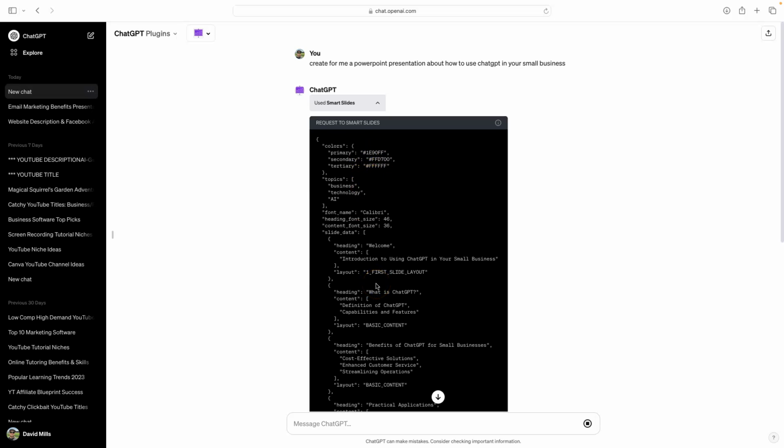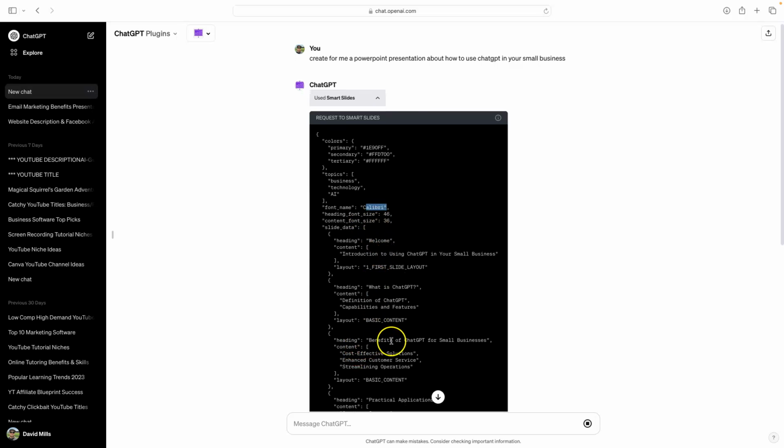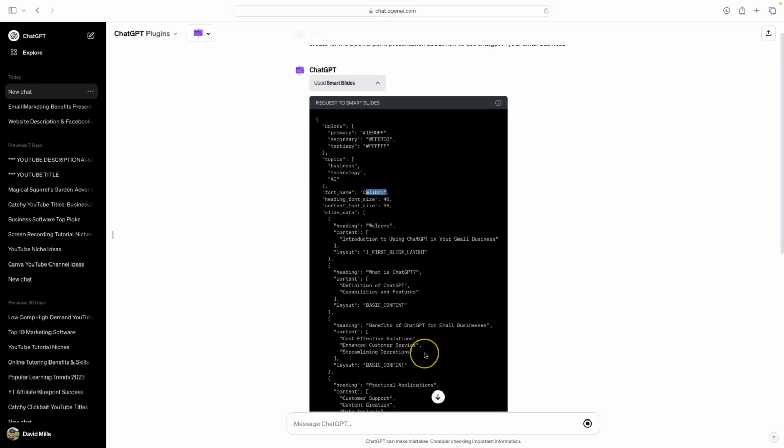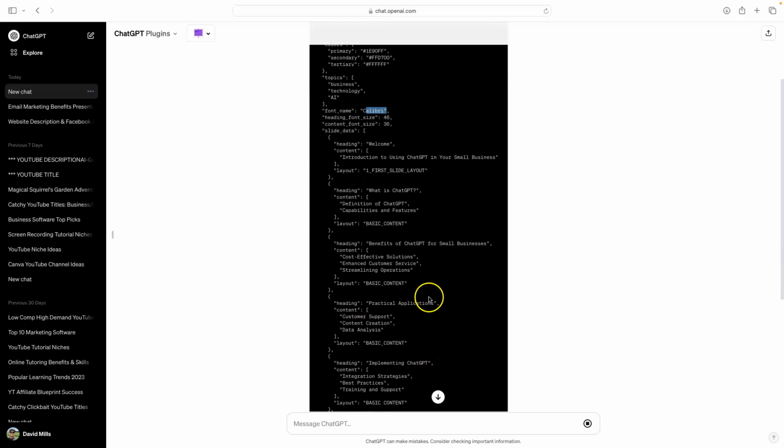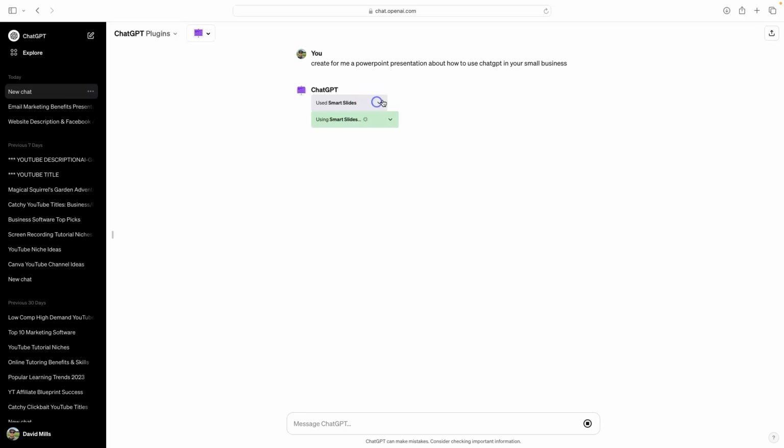We could actually tell it to use specific colors, maybe use black and yellow, things like that, and it will actually apply that. Right now, it's going to apply everything pretty basic: topics, business, technology, AI, Calibri is going to be the font, and the sizes and so forth. So it's going to start creating these. Right over here, we have benefits of ChatGPT for small businesses. It's creating a slide for us for our cover slide. Then it's going to have practical applications and implementing GPT, and it's doing all this stuff for us in the background. Okay, so now it's working on slide 2.